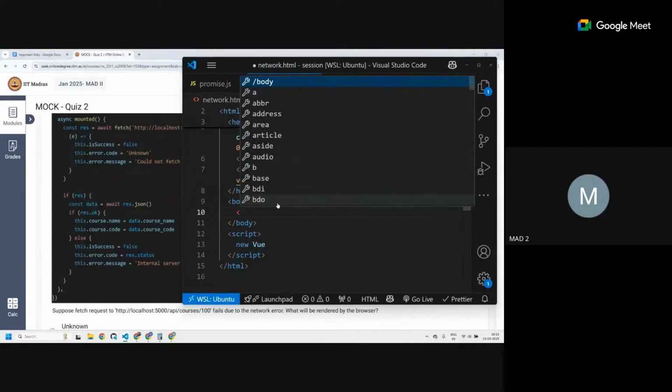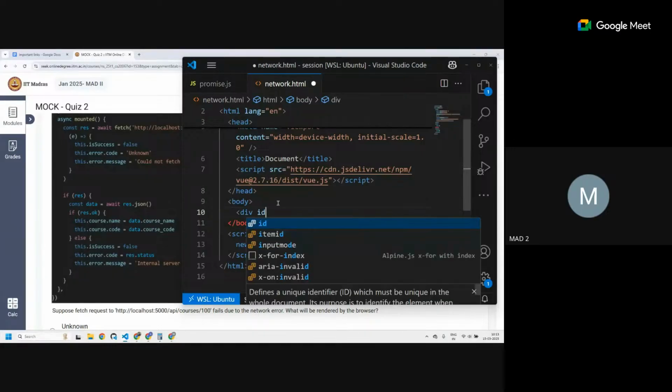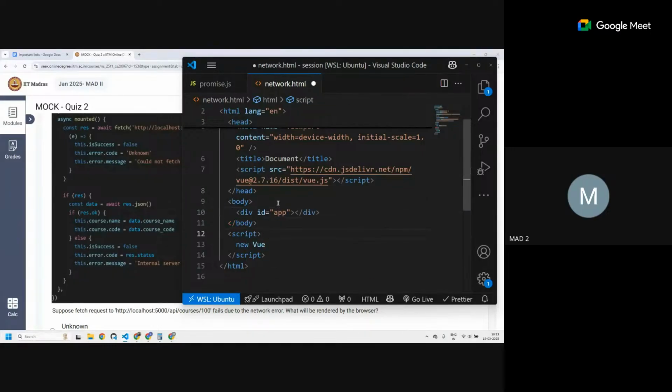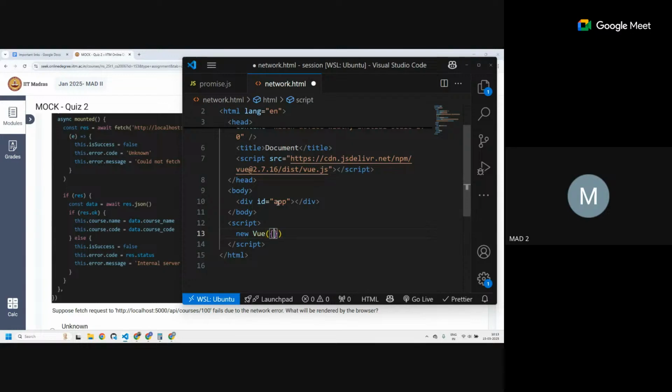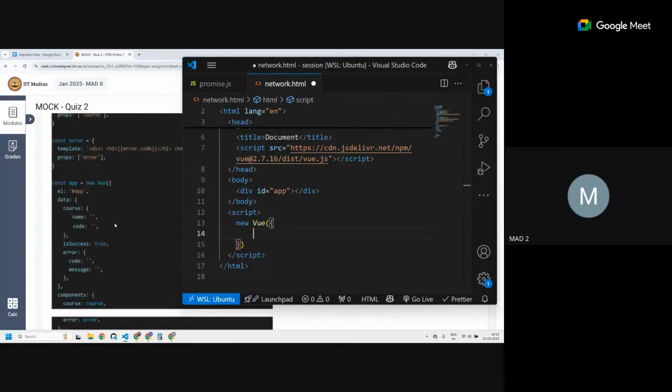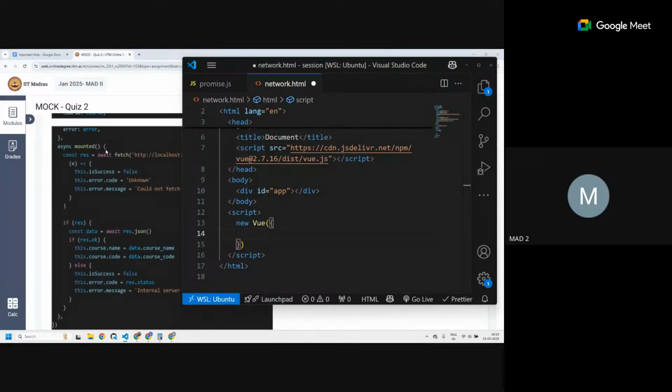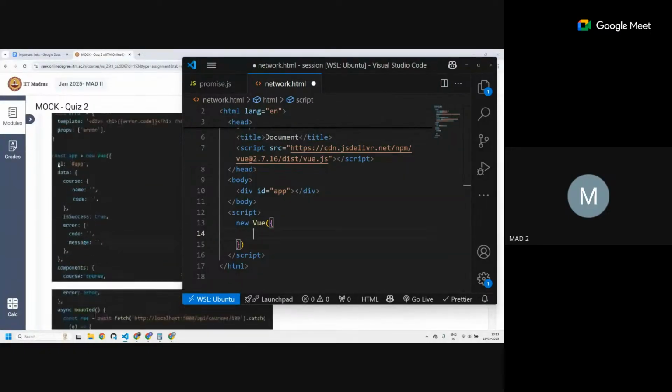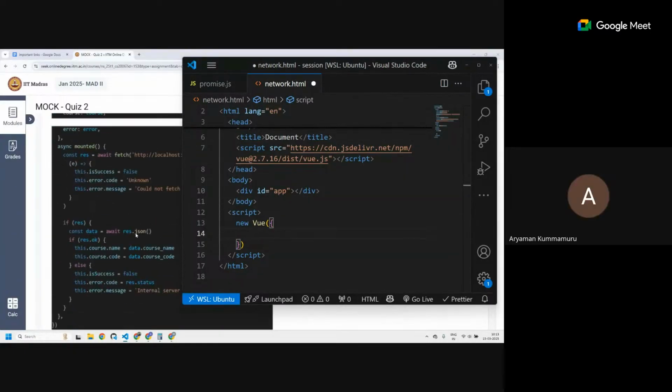So we have some kind of div, and then we have the ID as app. Okay, new Vue. What are we having here? The view. If there's a network error, then shouldn't it prevent res from even existing in the first place? Yeah, that's what I'm thinking. It should not happen. Then this will not execute. Okay, sir. So what is the output, sir?